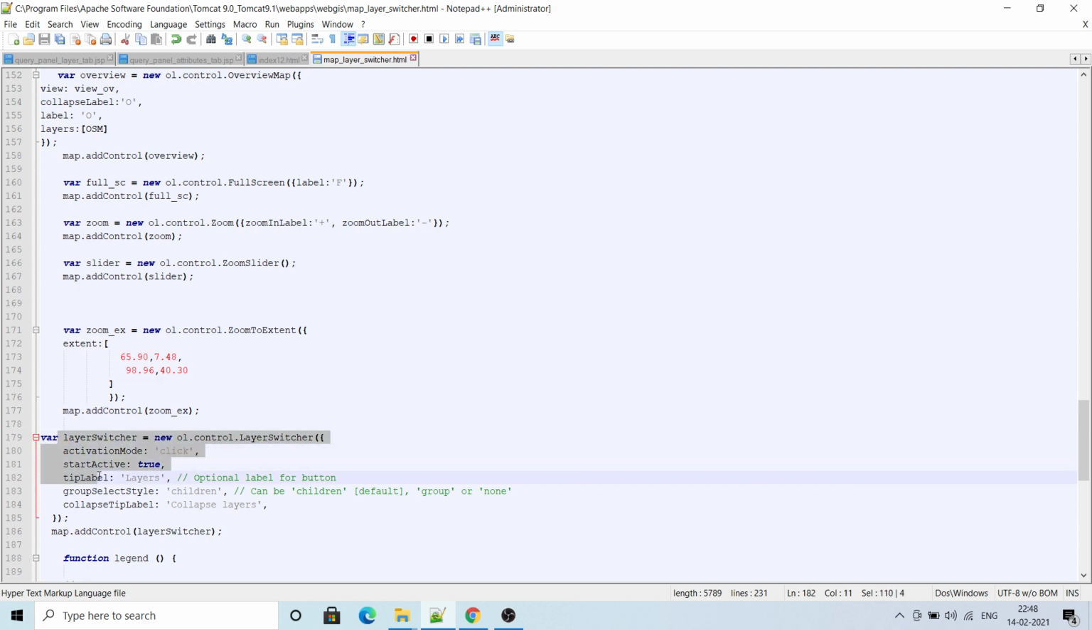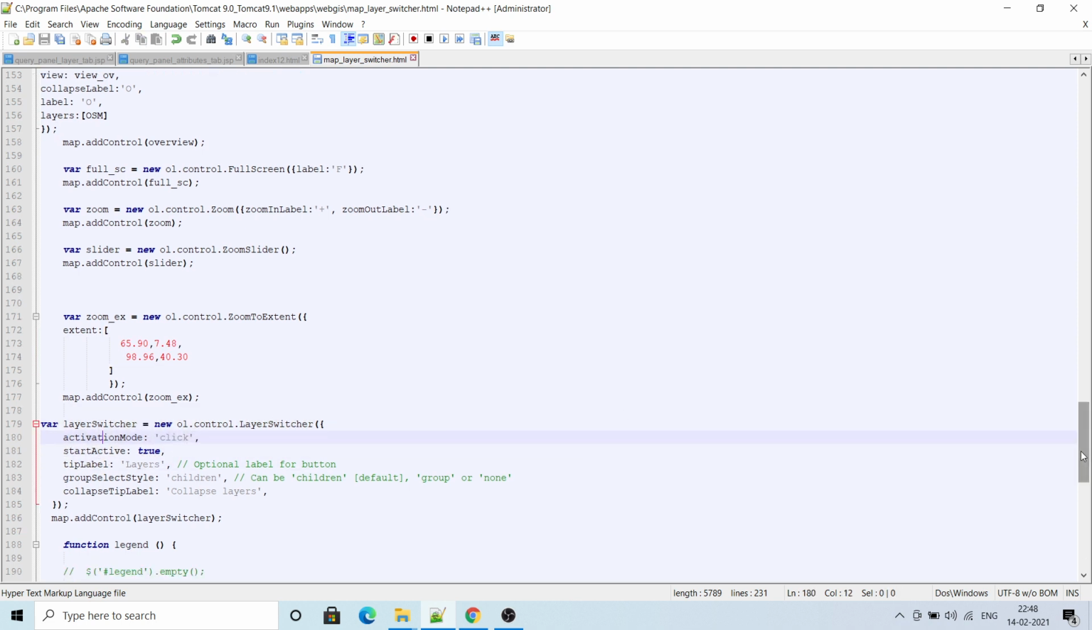And finally I have added the layer switcher. This layer switcher is basically third party, so you have to download that. I have shown you from where you have to download that. Then you have to import the JavaScript file, and then you can declare this layer switcher.